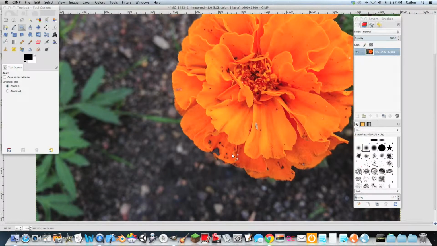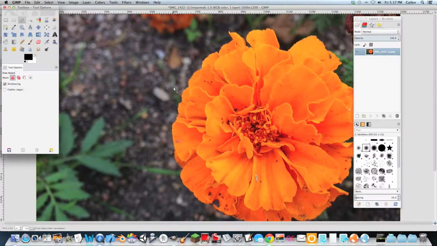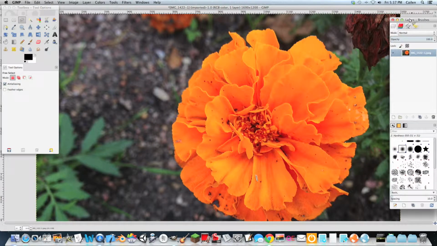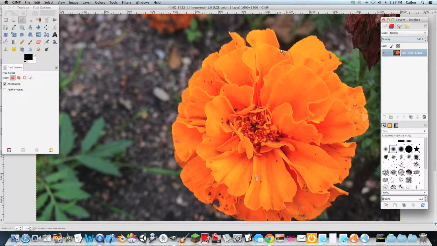So I'm going to zoom in. I'm going to grab my free select tool and I'm going to start working. I'm going to go all around the edge of my flower. Now, I used to think that it wasn't that important to be exactly on the dots like this, because that looks okay. But I soon realized that it's crucial to be exactly on the spot.